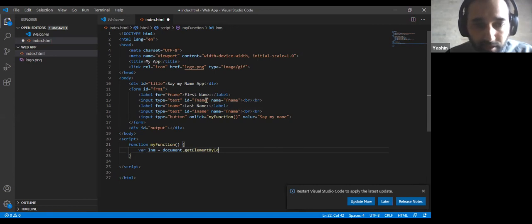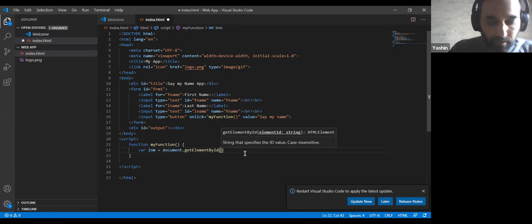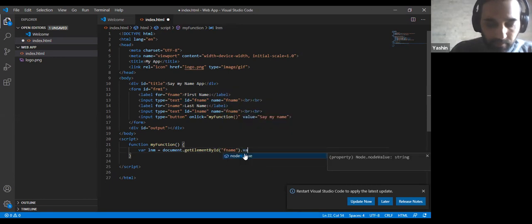Sorry, F name and L name. There's our two IDs that we created for these two elements of text. Okay, so let's get this element by ID, and let's call it F name. And let's get the value of this item. Okay, that's great, but now we need to add space to it because that's our first name.